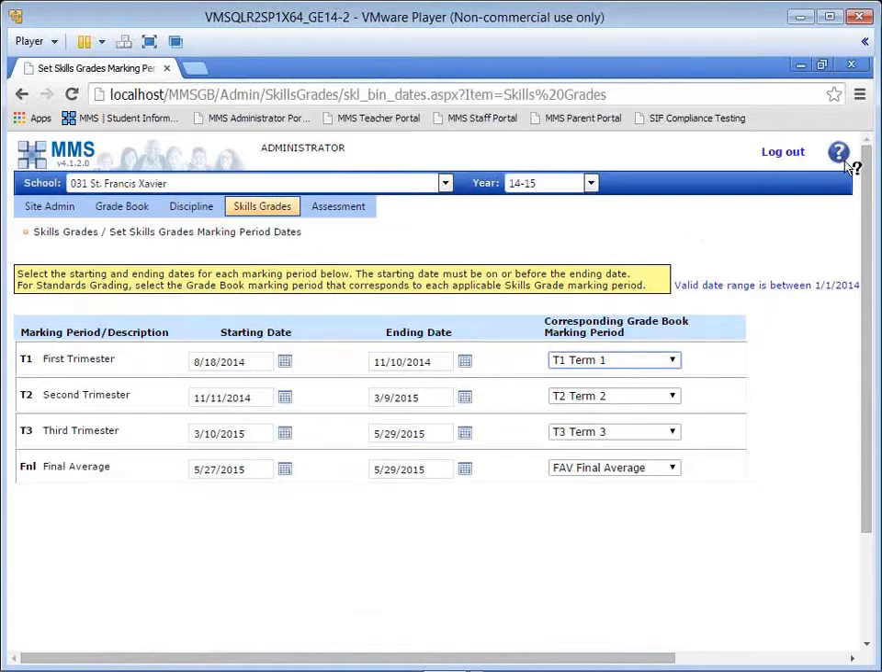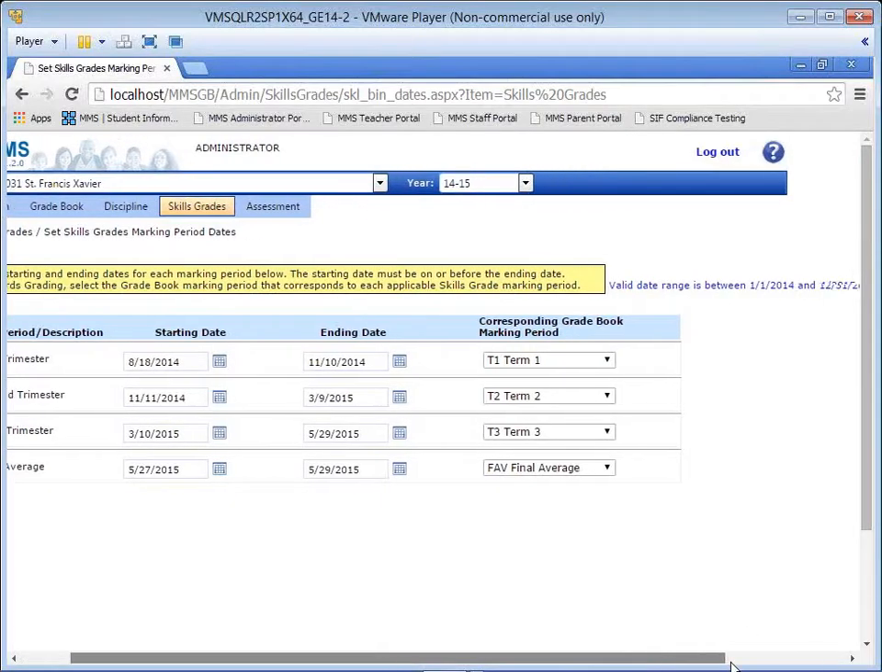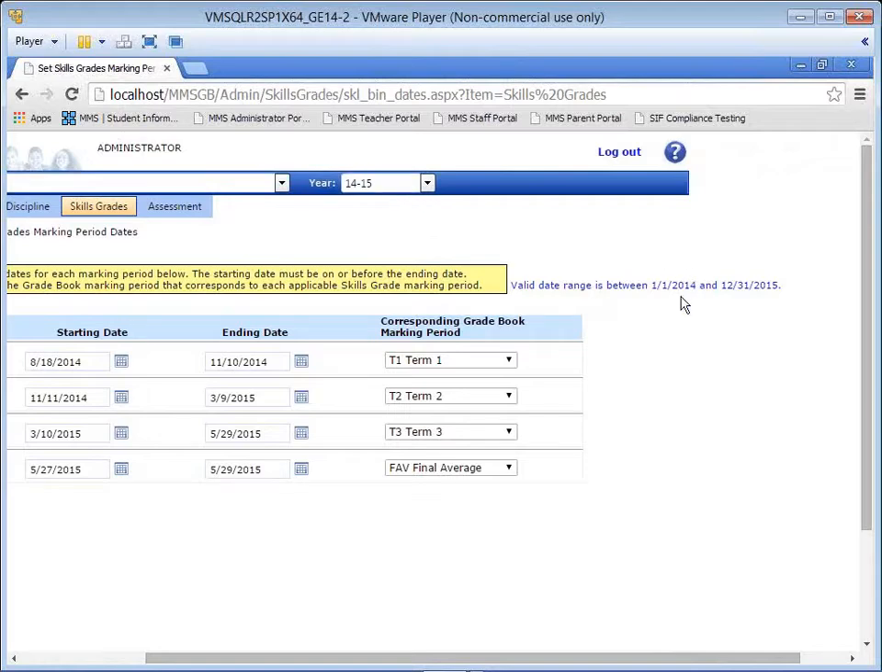In any of this you have the question mark, which gives you context-sensitive help as we did in MMS Generations. It's going to bring up a new screen, and as we hovered it gave you a reminder that you need to allow pop-ups in order for that help to come up. It's going to give you help on how to set this information up. It's also going to give you a valid date range. So it very nicely tells me that the school year that I'm in has dates between January 1st, 2014 and December 31st, 2015. So it knows what I'm working with there.